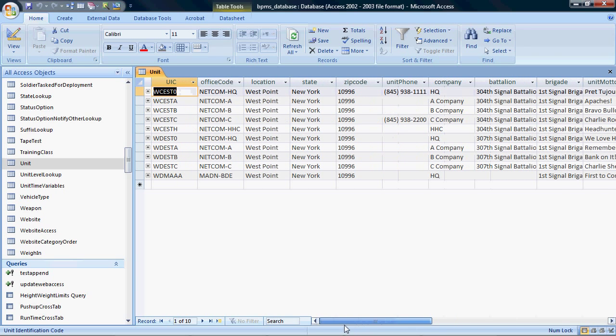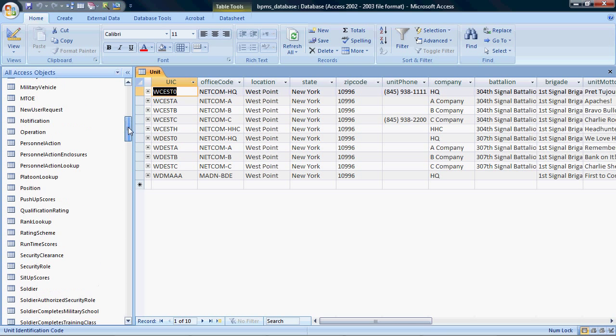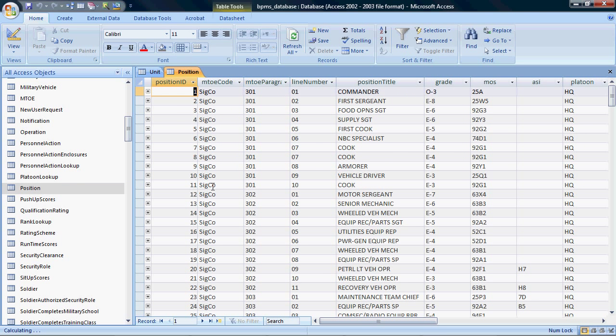The one time consuming part is setting up the position table. In order to get full functionality of this system, you want to have the position table. It does strength management, indicates your position titles for OERs, NCOERs, awards, etc. So you do want to have this position table filled out, and it's based on essentially every type of MTO that is found within your brigade.